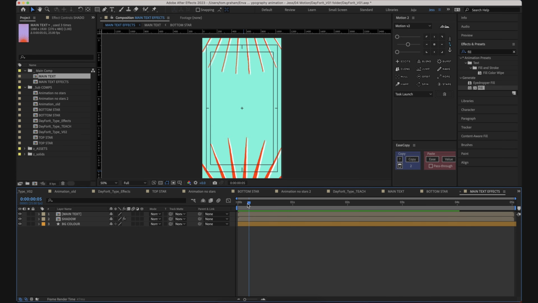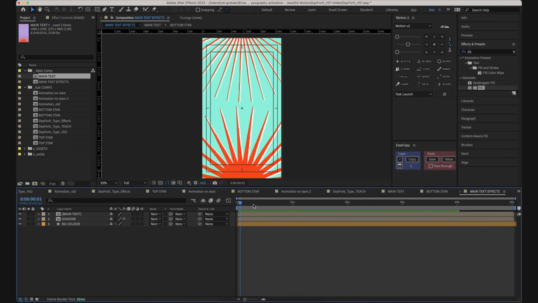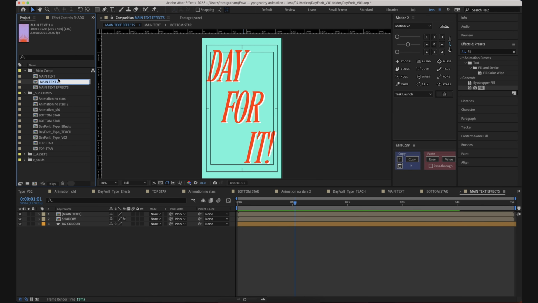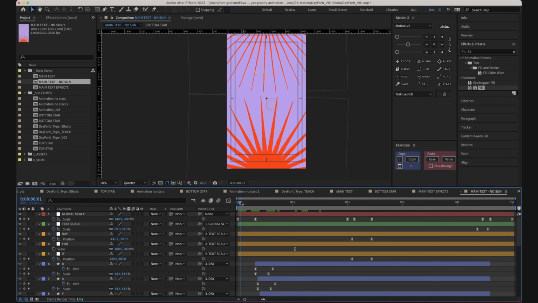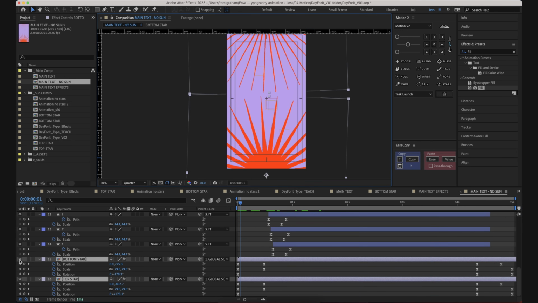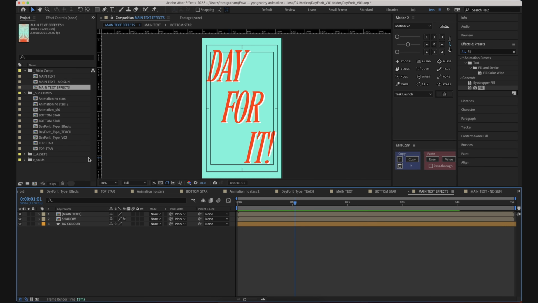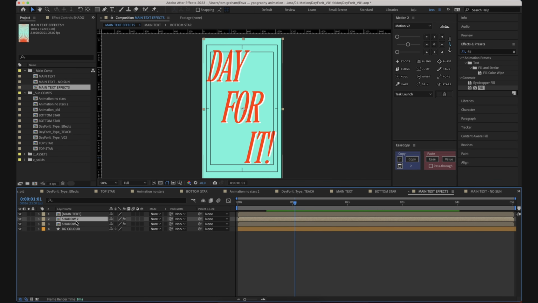But I want it to only be on the text. I don't really want it on these starbursts here. So the way to do that is with some quick alpha matting. So we're going to duplicate our main text layer up here, and we'll call this main text no sun. Then if we jump into that comp, we turn off our suns, and then go back into our text effects layer and duplicate our shadow layer.